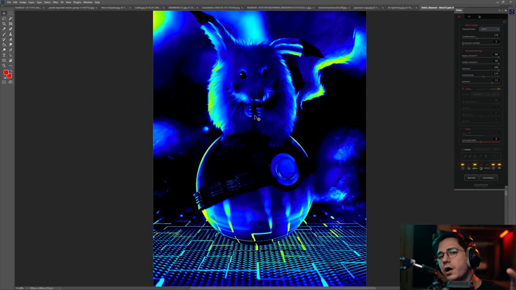So the warmer the tone, the brighter the glow. Remember that. The warmer the tone, the brighter the glow. If you have some points that are red, it means that those are the brightest part of the image, and those are actually pure white.